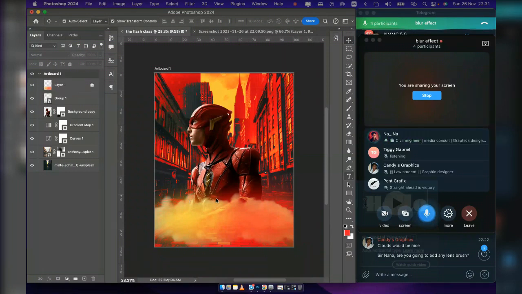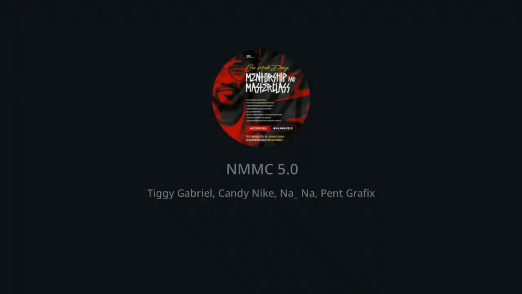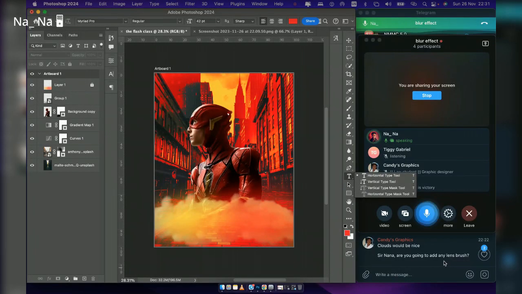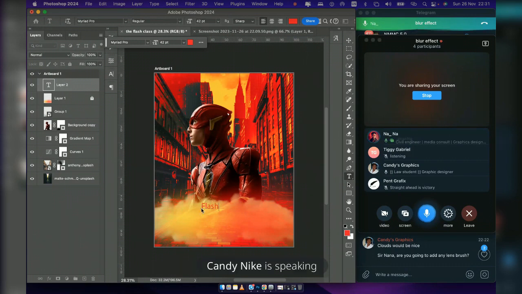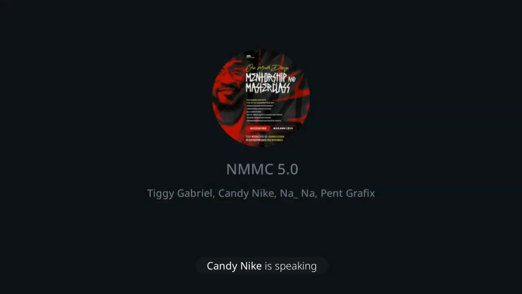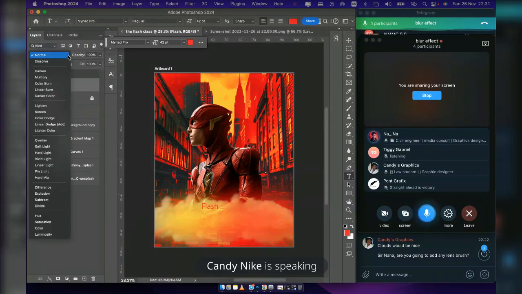So now, are you going to add any lens brush? I didn't get you, Candy. What do you mean by lens brush? I mean those sparkly stuff that some people add to their designs. I don't really know the name. Like a lens light. Oh, lens flare? Lens flares, that's what you practically mean.